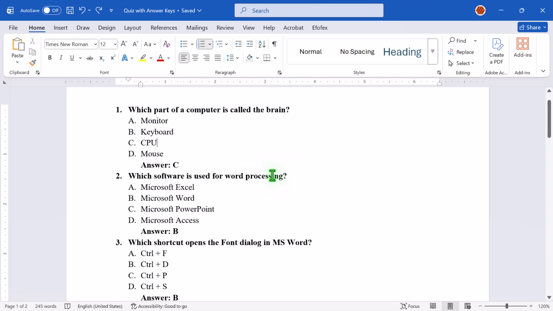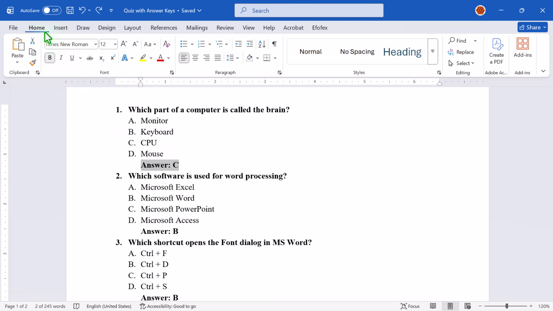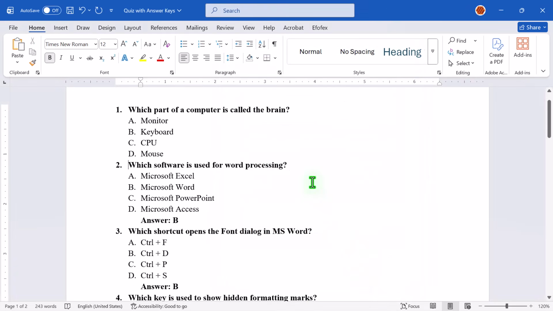To hide an answer, I'll simply click and drag to highlight the answer text. Then I go to the Home tab, look at the font group, and click on the small arrow at the corner to open the font dialog box. A quicker way is to hold down the Control key and press D on the keyboard. Inside this dialog box, I look under Effects, check the box that says Hidden, and click OK. And just like that, the answer disappears from view.